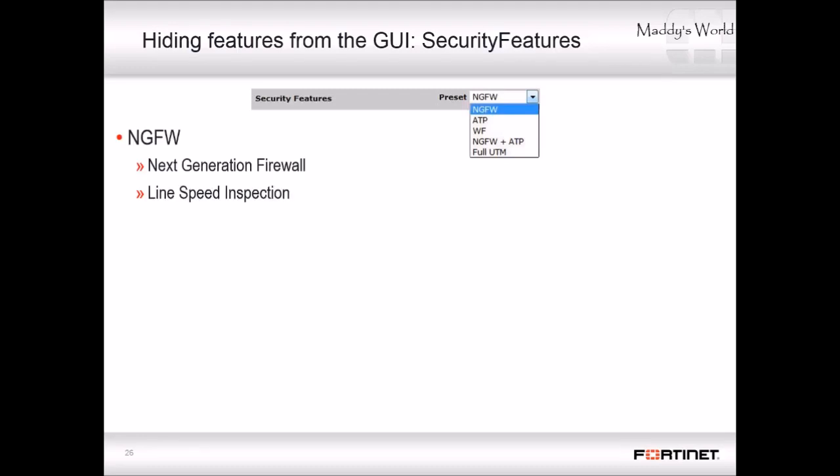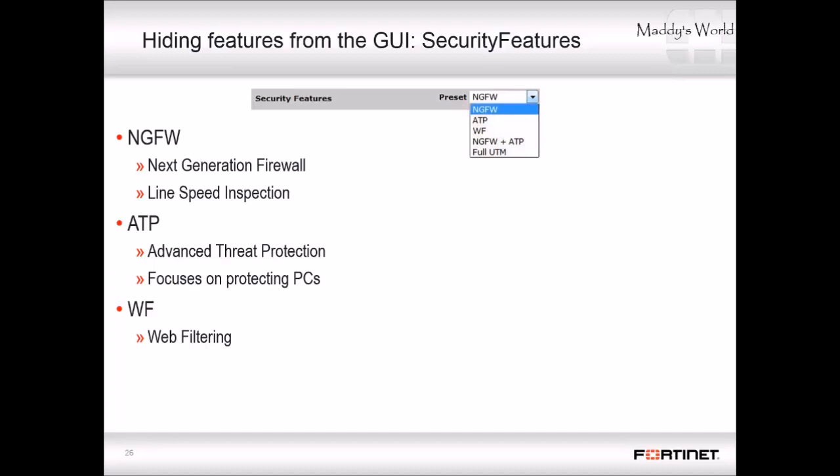This stands for Next Generation Firewall. A next-gen firewall is one that offers line speed inspection with no slowdown of the traffic. Setting up the unit this way will hide all of the UTM options that cannot be used without potentially slowing down the traffic. ATP stands for Advanced Threat Protection. This enables options that focus on providing protection for computers. WF is for Web Filtering. As the name indicates, this applies only to the options that revolve around filtering websites and hides others.